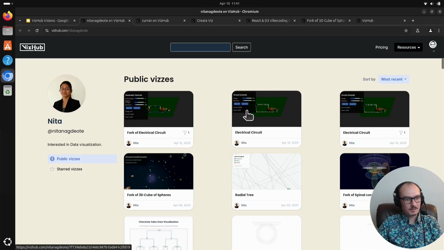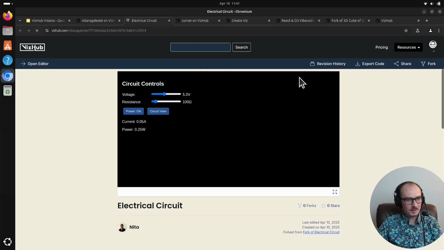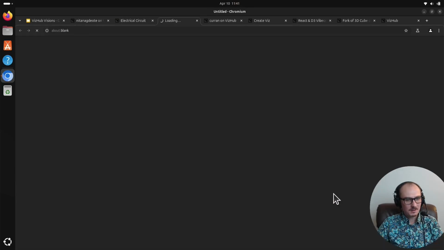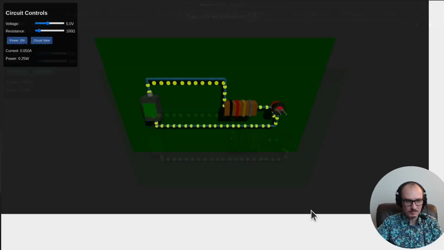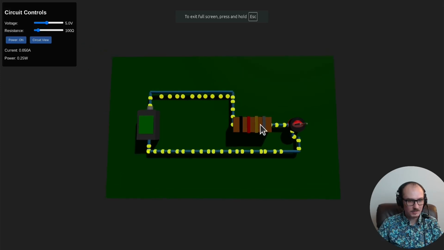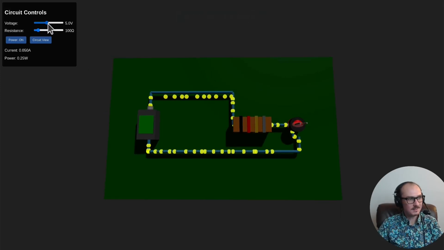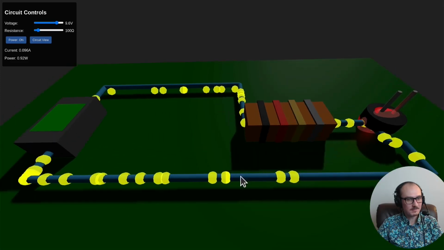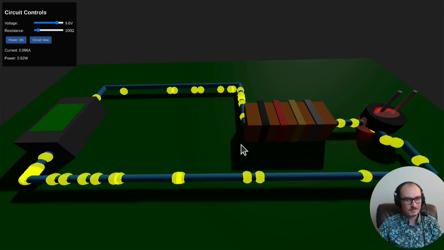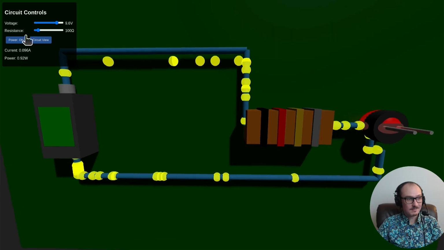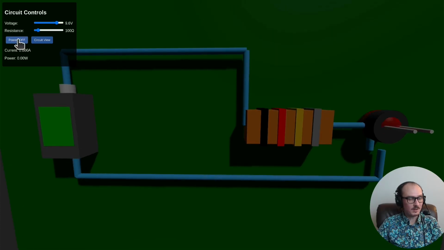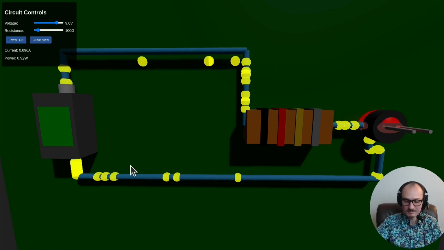And then she was trying to build a circuit simulator. And this actually works too. Trying to visualize the electrons, how they flow through a system. You could turn on and off the power and it stops these things.